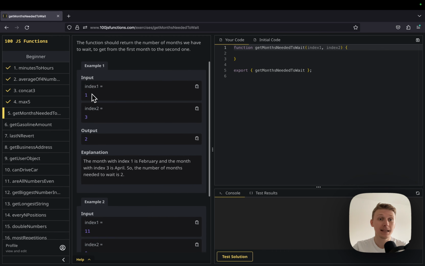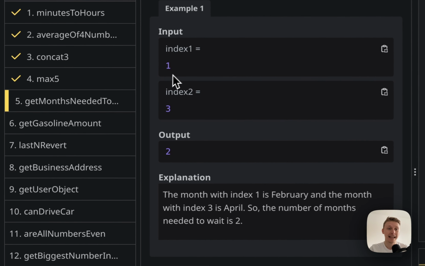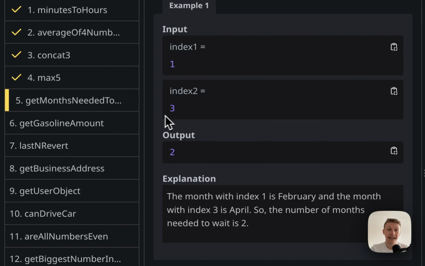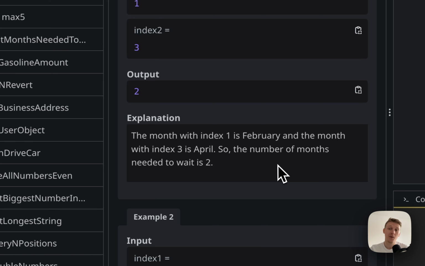So here in the first example, we have first index is 1, second index is 3, and the result is 2. And below we have the explanation. The month with index 1 is February. Keep in mind we start from 0. And the month with index 3 is April. The number of months we have to wait to get from February to April is 2, because we have to wait February, and then March, and then we get to April.